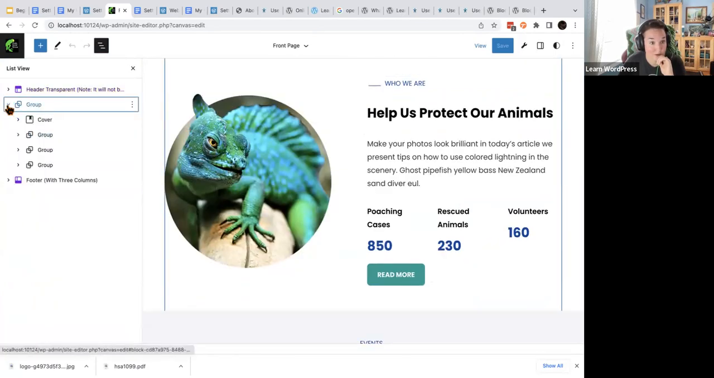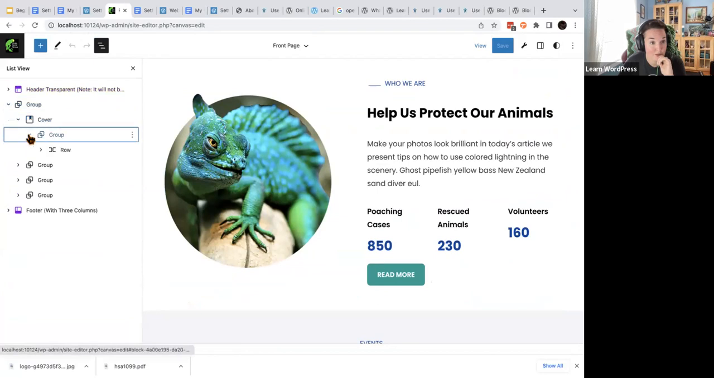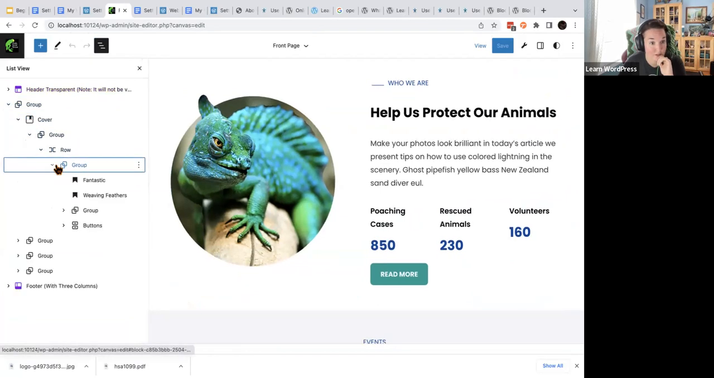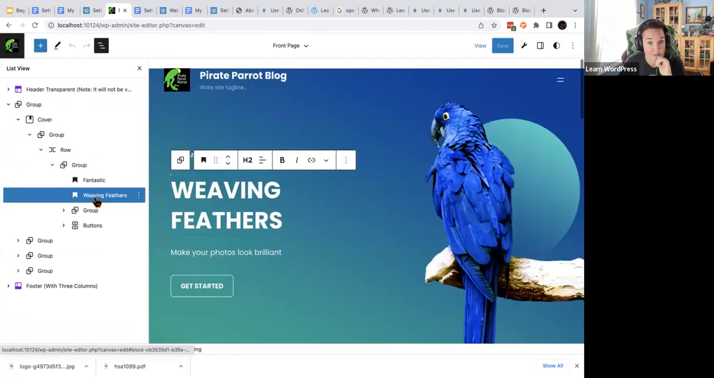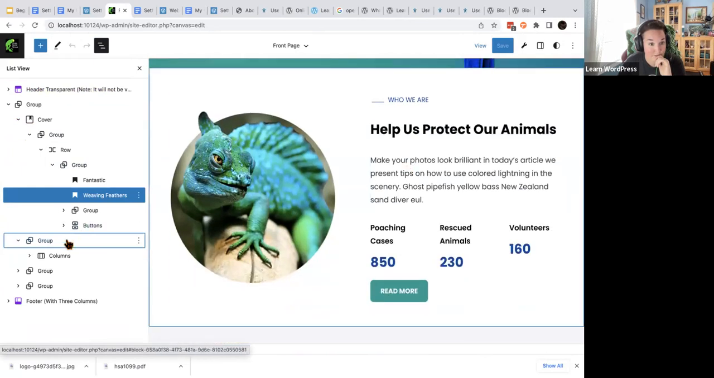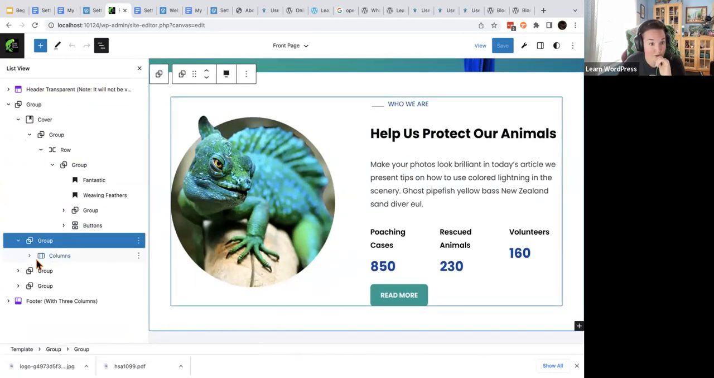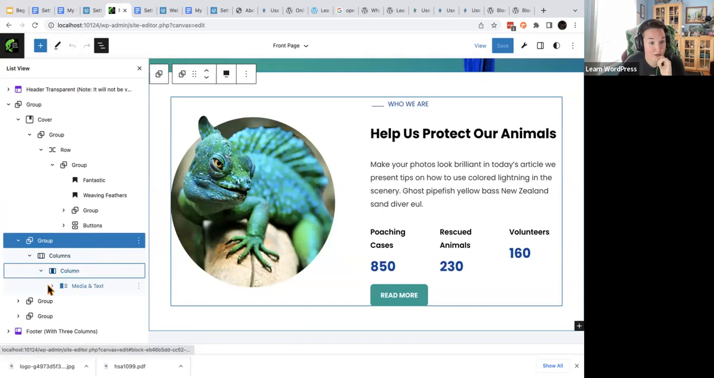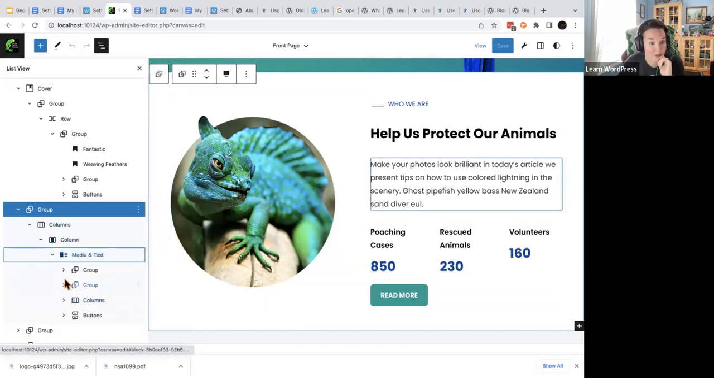In this one, I'm going to open this up and see what we've got here, just because I want to illustrate one final thing. Actually, I'm going to scroll down to here because this is this group block. In this group block, this theme was designed with some media and text.